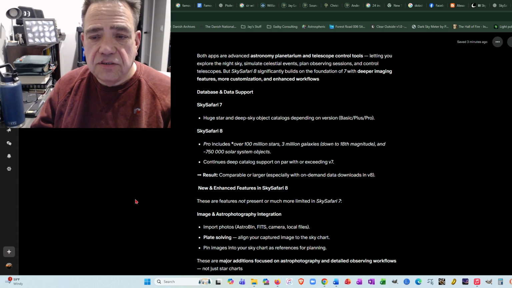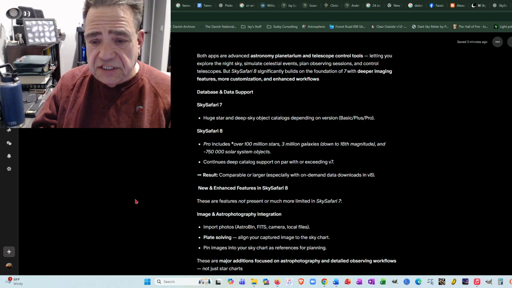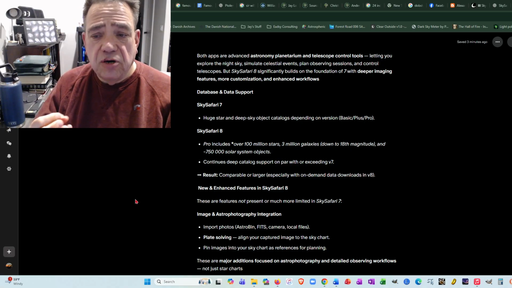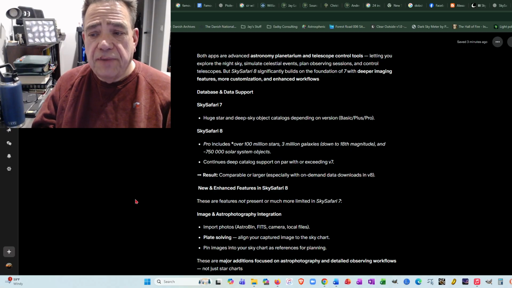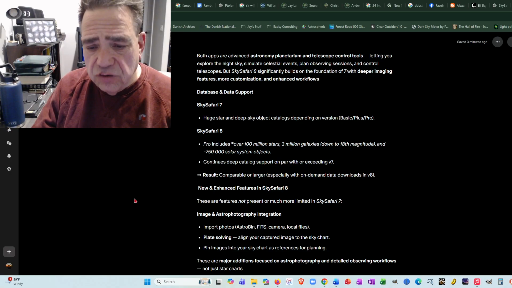SkySafari 8 also continues deep catalog support on par with version 7, probably exceeds 7. The result is a comparable or larger catalog, especially with on-demand data downloads in version 8. Some new and enhanced features in version 8.